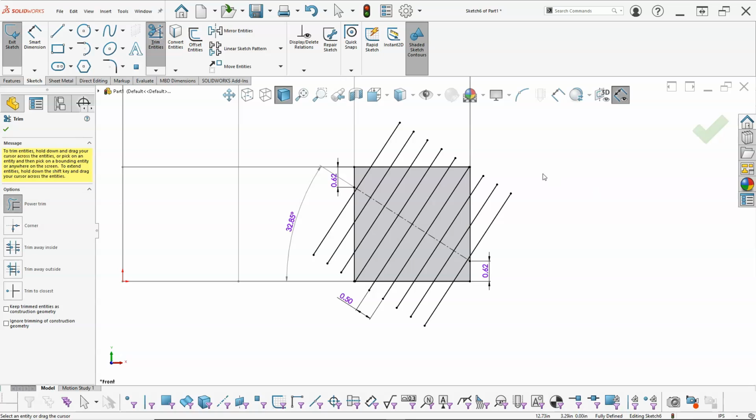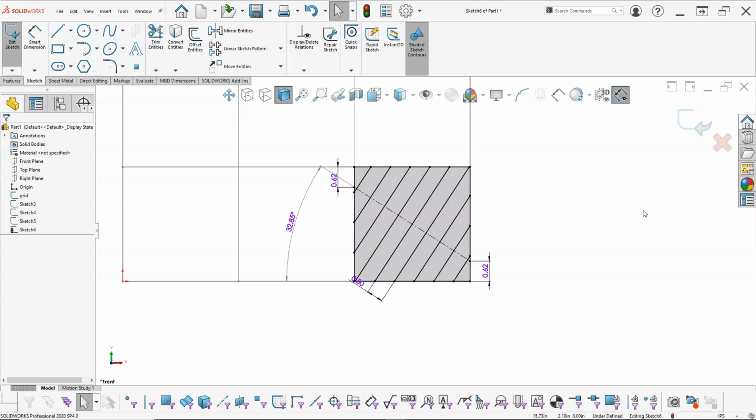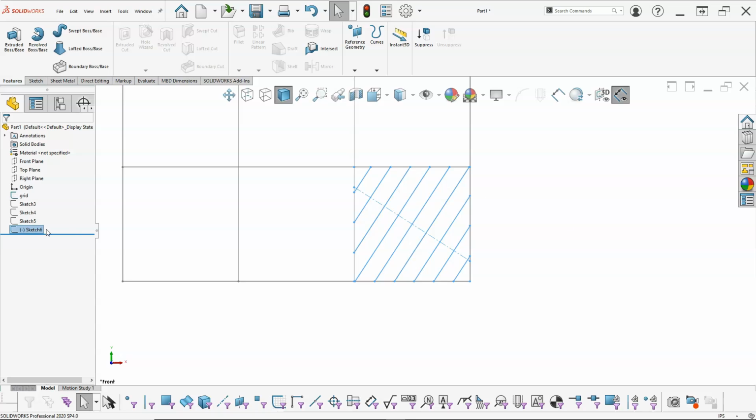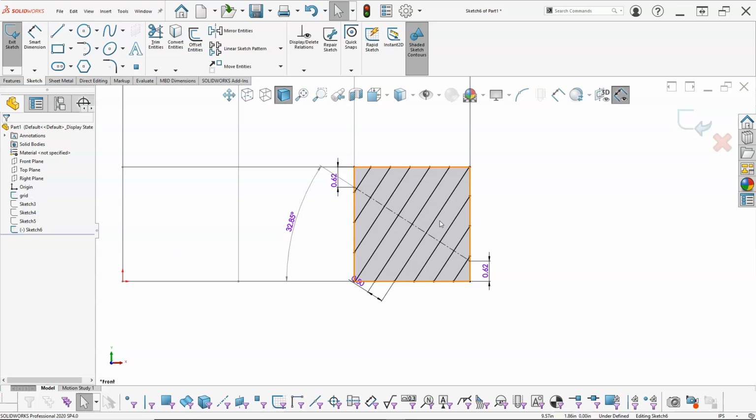And again, I think I'll stay with power trim and just be careful as I'm going through not to pick anything that I want to keep. Go ahead and accept that one, and that stayed under defined, so the minus sign, we'll edit the sketch.